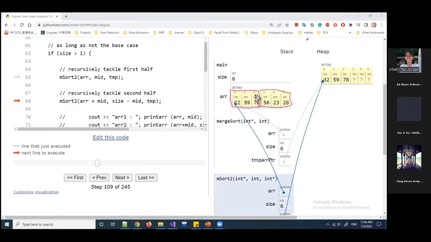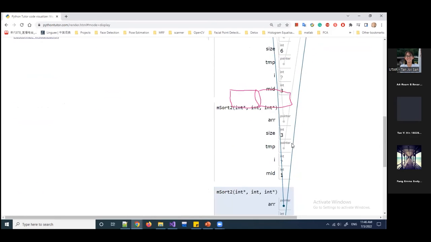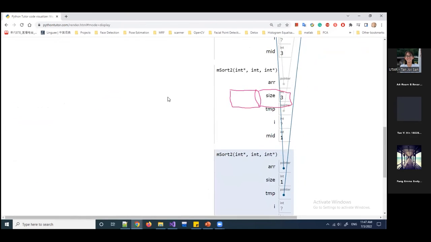Next, we go into the second part, which is this part, 56, 23, and 28 here. Because it's recursive, we have to track back. So you can see that it's actually continuing back, going into the second part, and it will start to check the same thing. Is the size greater than 1? Yes, the size is greater than 1. Go in, and tackle the first part.